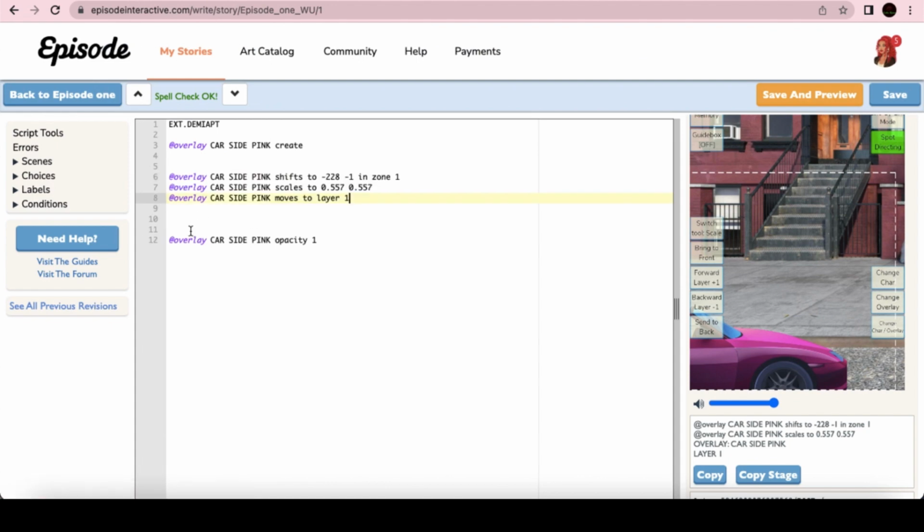Okay, and that's the code here. So I did do another video on how to move your overlays, especially like a car. I will link it in the description box on how to make it look like your car is moving, or someone's driving the car. So that's pretty cool.